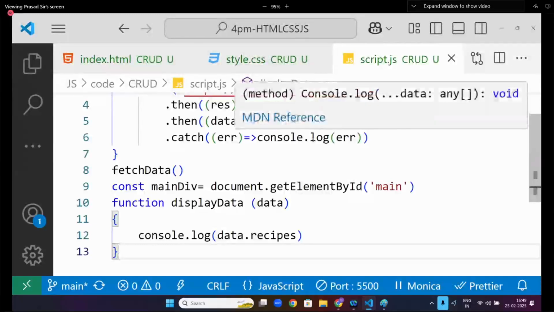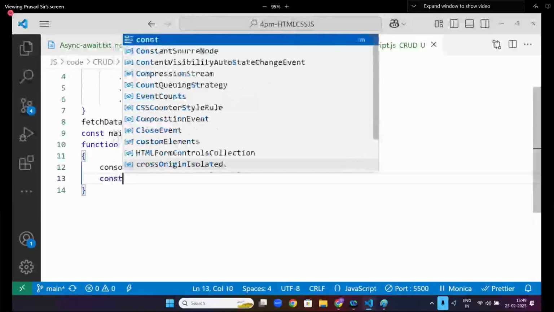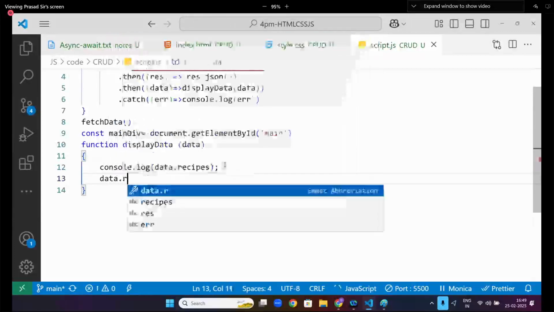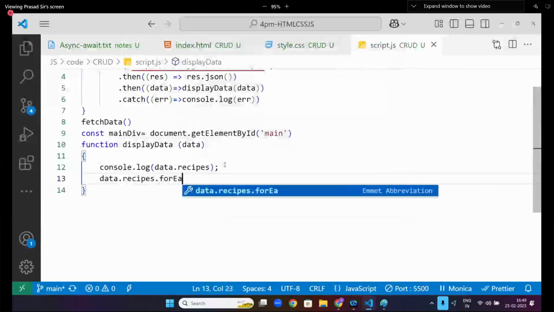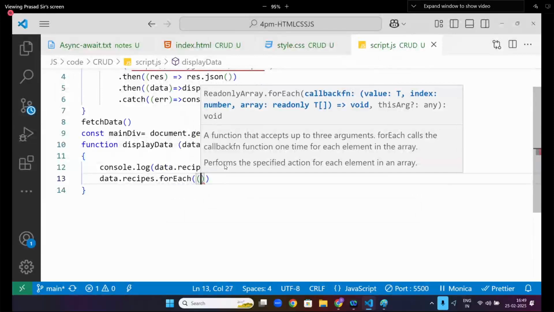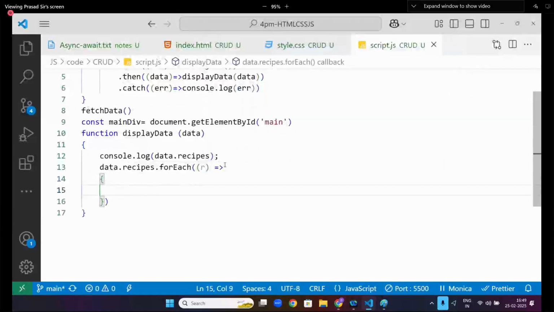Now go here. Data dot recipes dot forEach. Why do you use forEach? Because recipes is an array, and inside that, each recipe is an r. r is an object. First time first recipe object, second time second recipe object, third time third recipe object, like that. Now in this, how do you wanna print the recipes?